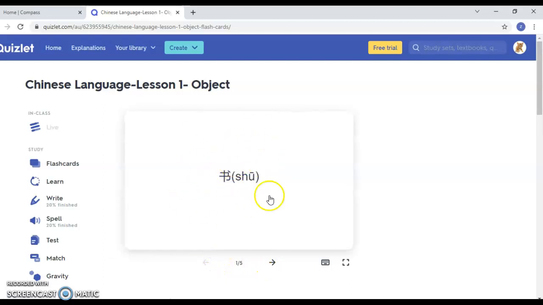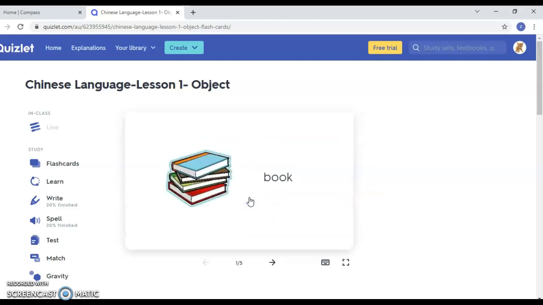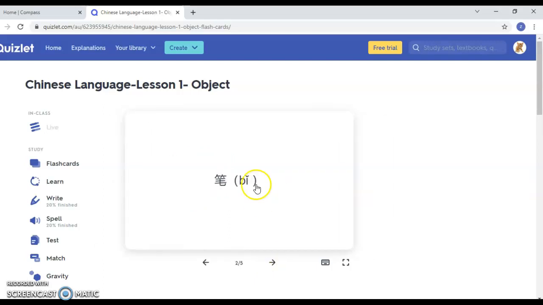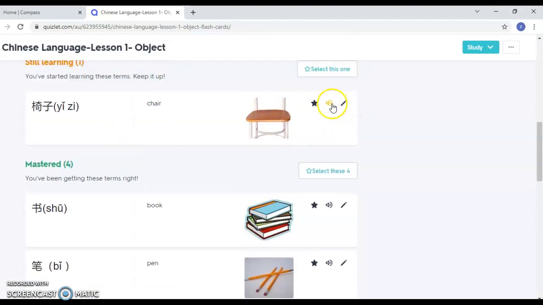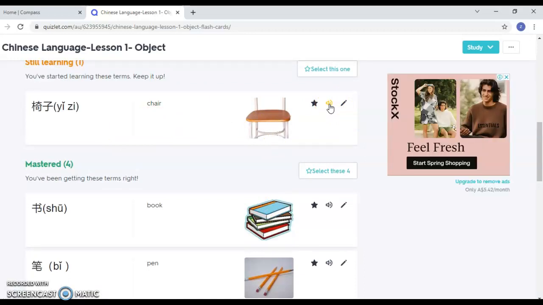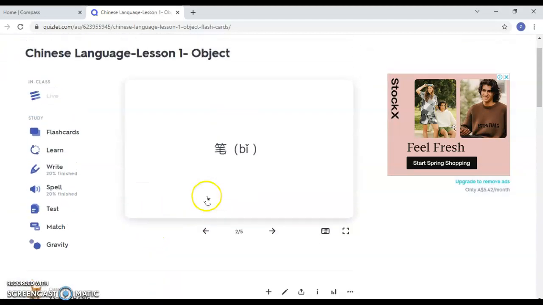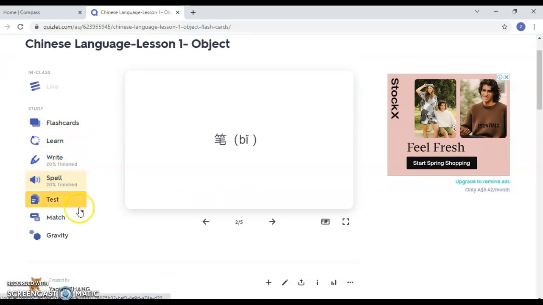And the front page of the flashcard is the Chinese characters. And then when you click the flashcard, at the back of the card is the English meaning. So you have to go through all of these flashcards at the beginning, and then you have to scroll down, and then each word will have a button like this, which will tell you how to pronounce this correctly in Chinese and English. And when you finish this part, you have to scroll up again and then go through all of this from learn, write, spell, test, match to gravity.